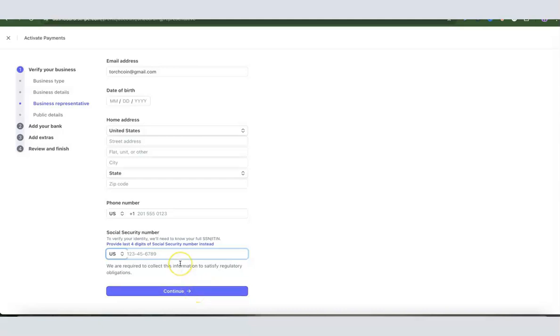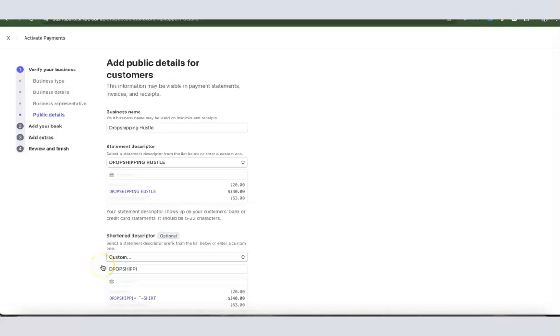So I'm quickly going to enter my own personal details. All right, so after that, I'm going to click on continue, then we proceed from the next step. So here is where you verify your public details for your customer.